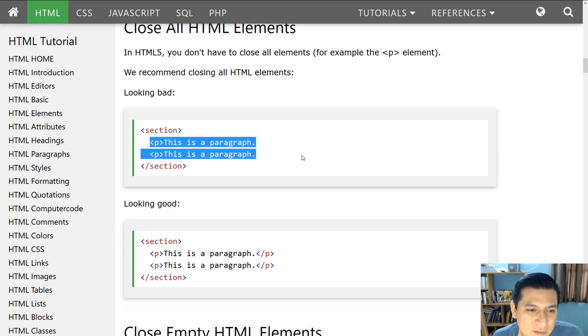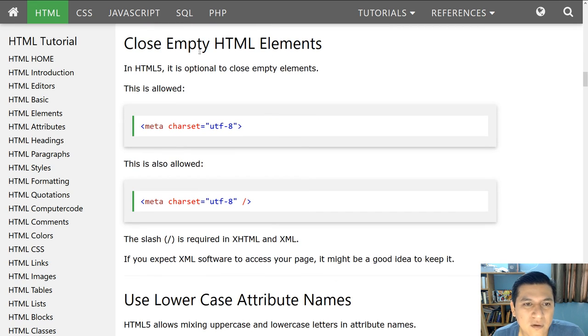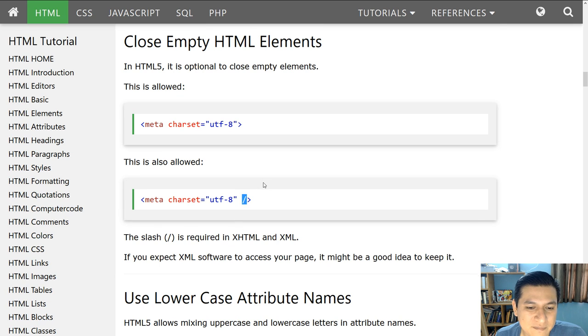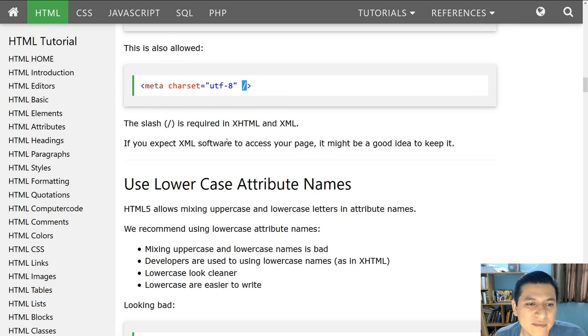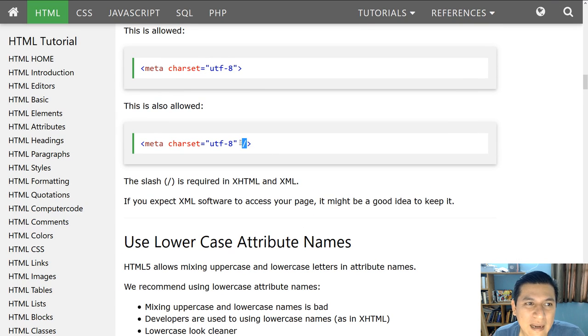Close all HTML elements. This is bad, obviously. So this is good, we're closing. Close empty HTML elements. If the tag like this one does not have a closing tag per se, you may actually use this to close the tag. This is pretty much applied to A tags, anchor tags, and image tags.